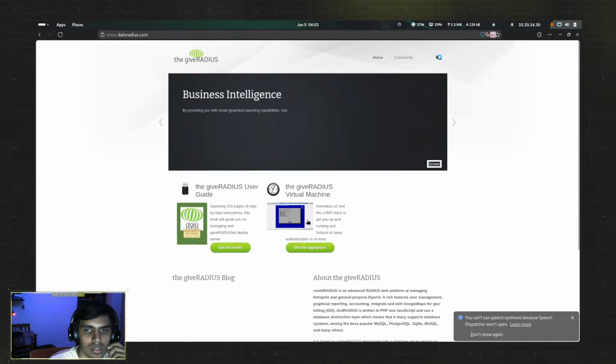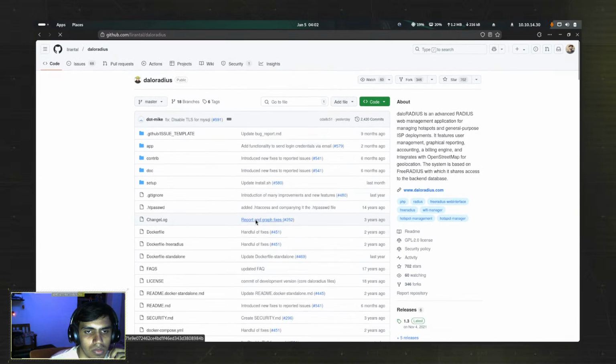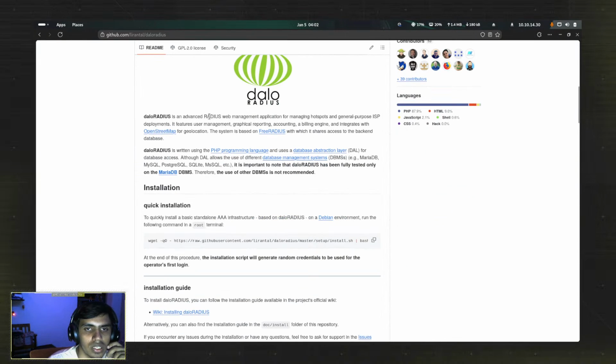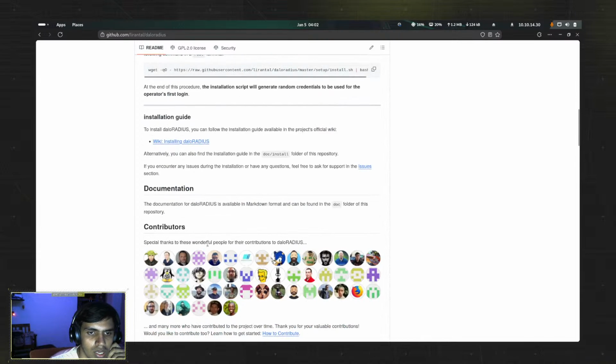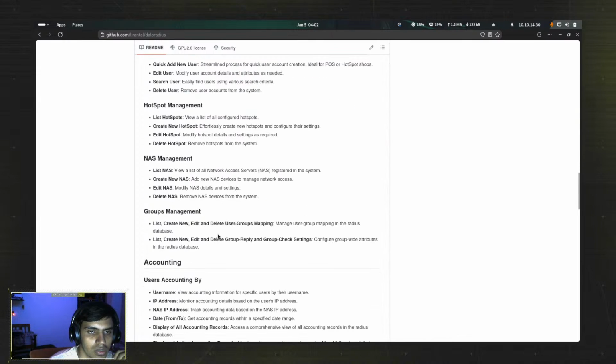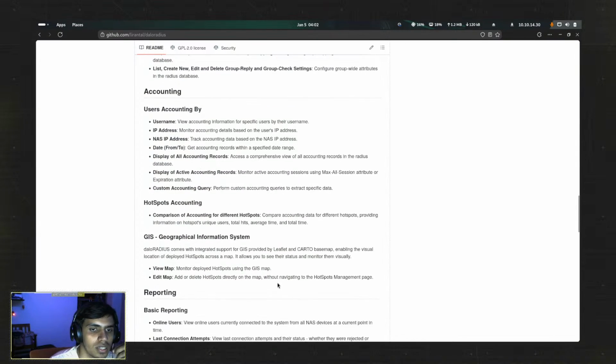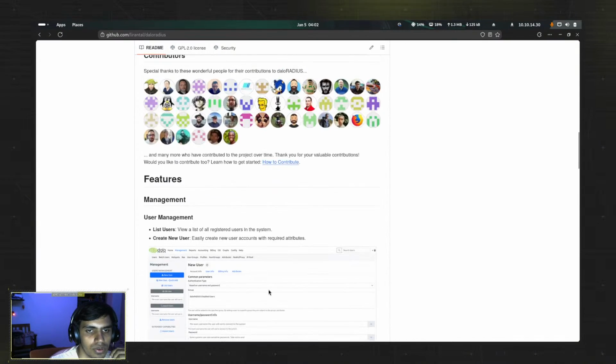Okay, nice. So daloRADIUS is used for managing. Okay, it's basically a web application used for managing multiple hotspots. Username, IP address, NAS, everything is given over here.